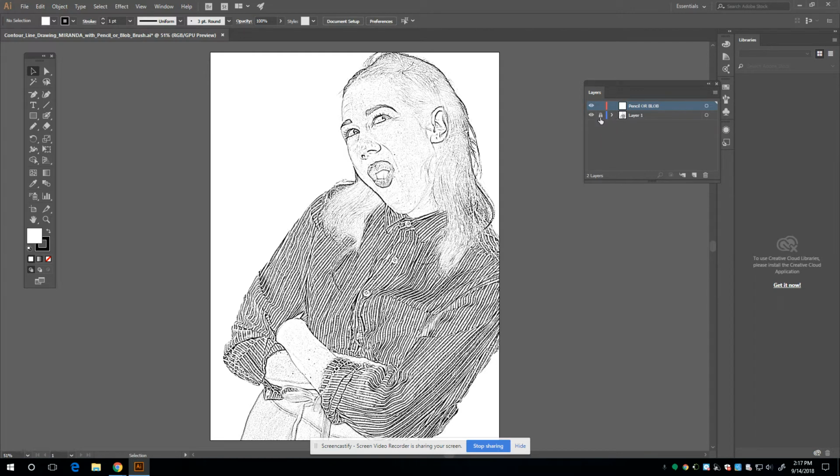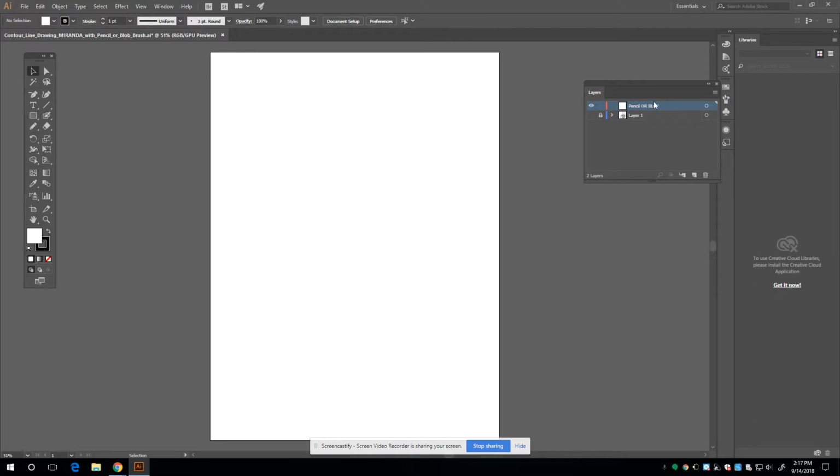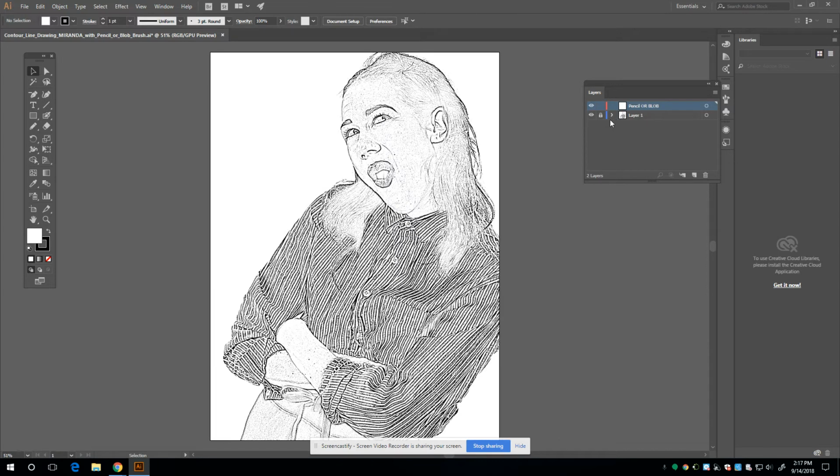Now, the reason this is locked is you don't want to do any line art on that layer. I can't emphasize that enough. You need to delete it and turn on this layer, which is where your line art is. I'm going to turn this back on. Now, this is what you're going to do immediately when you open it up. Unlock it. Click on this layer.